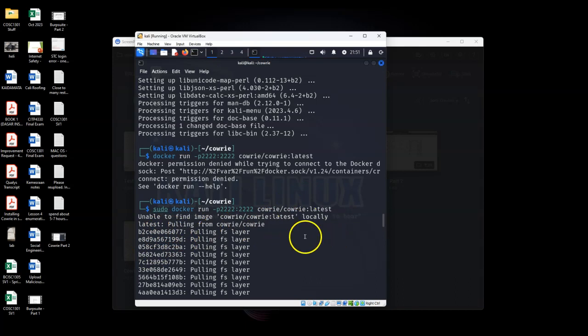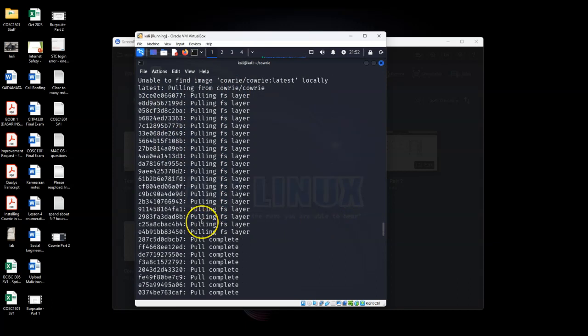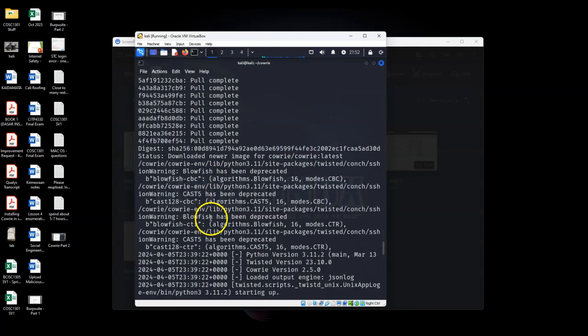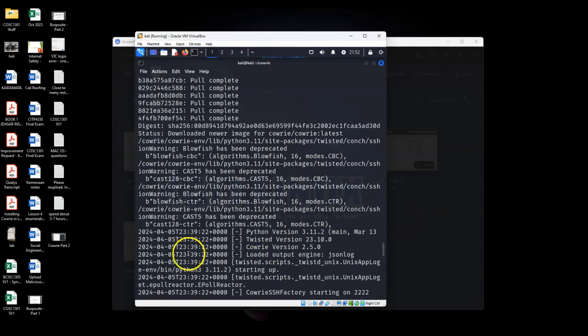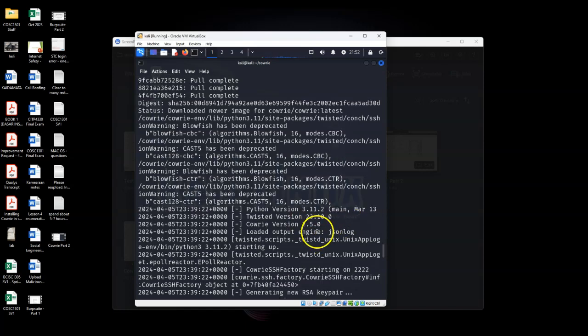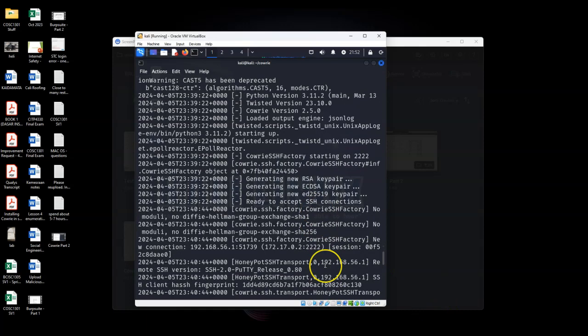It says unable to find the image locally, so just leave it alone. Latest, pulling from cowrie. We're going to put this locally, so it takes a while pulling all the layers. Just wait here until it's finished. As you can see, I'm running Python 3.11, and the requirement for this one is Python 3.8.